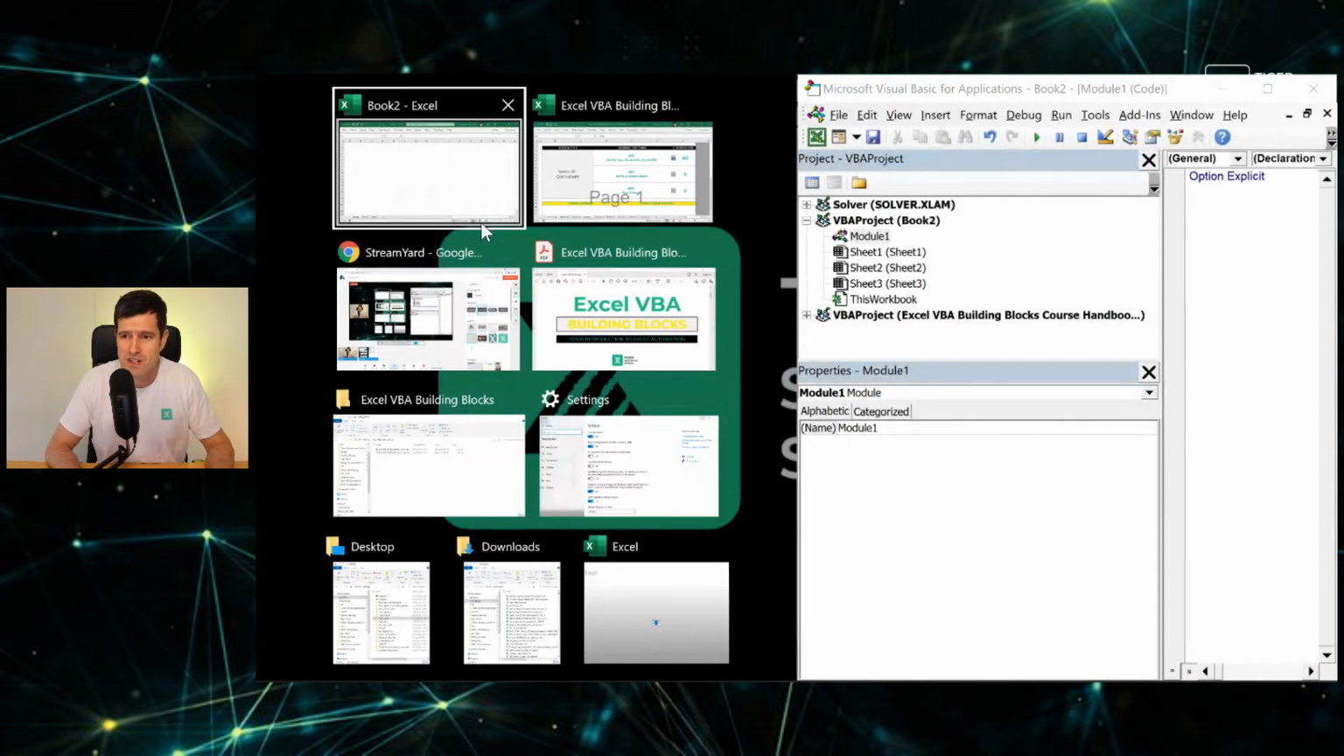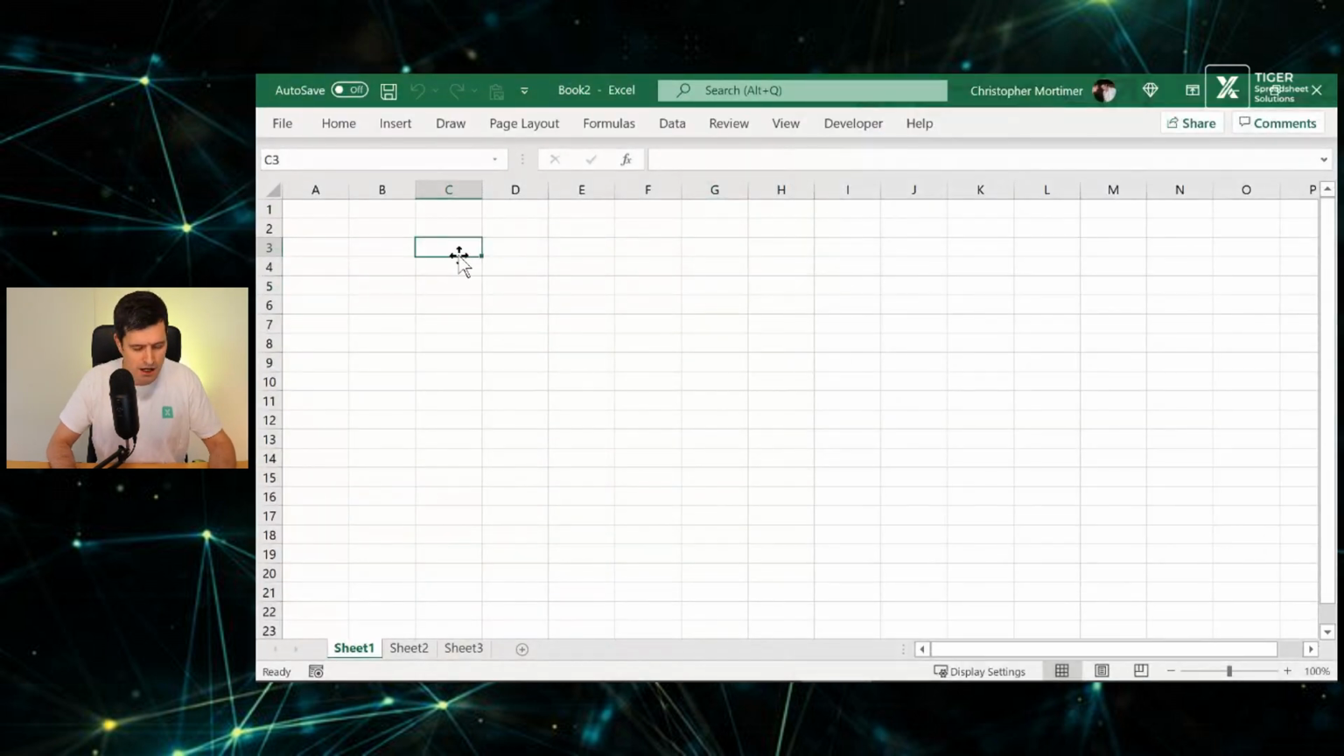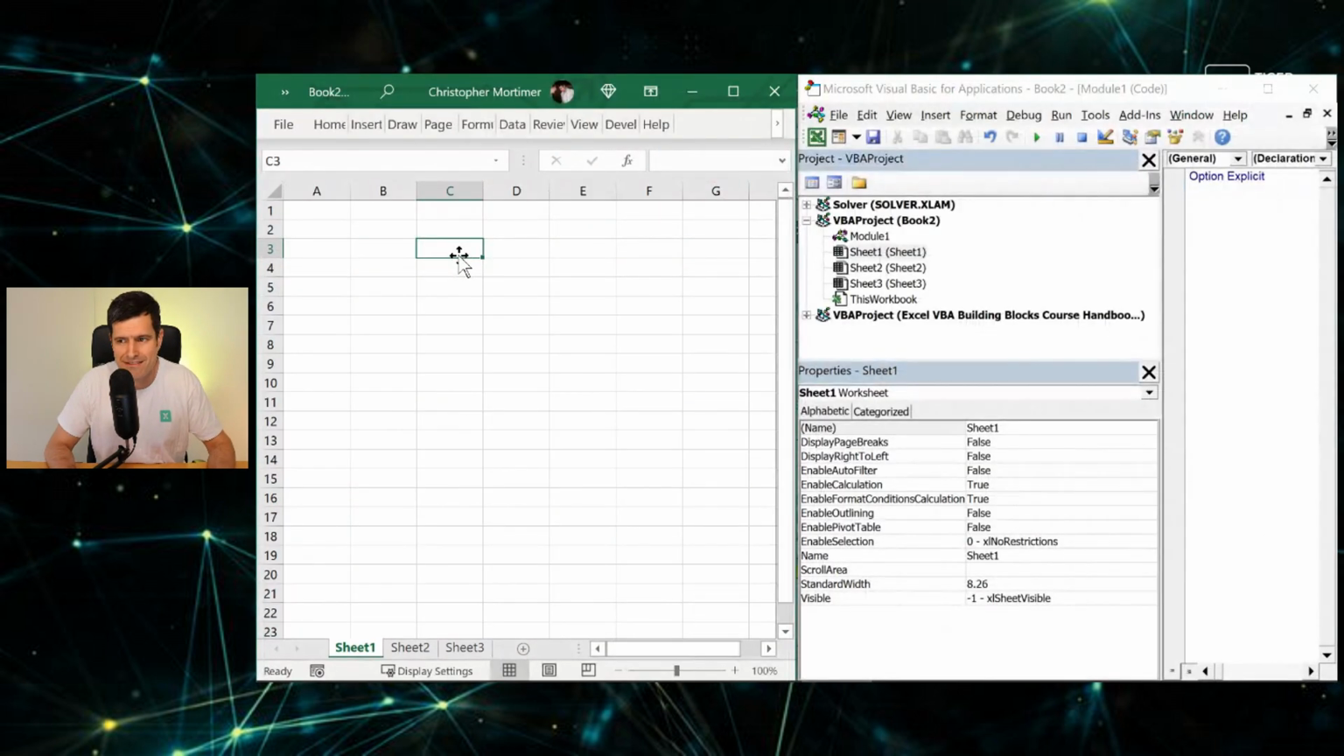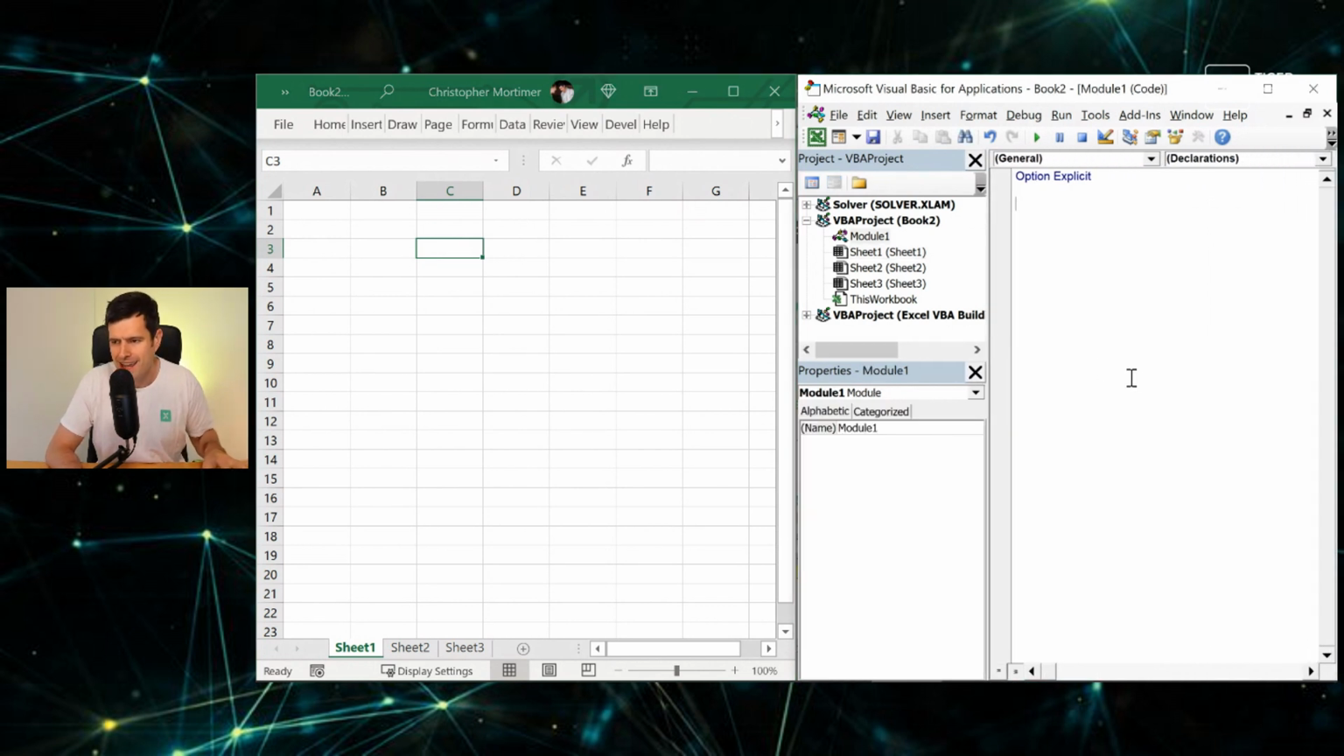If you're on Windows, you can hold down the Windows key, hit the left arrow. That's going to split up the screen really nicely. And then I can make a little adjustment in the Excel VBA editor. Something like this. This is what you want because you need to be able to see Excel and the VBA editor at the same time. We're going to go ahead and create our first macro in just a second.